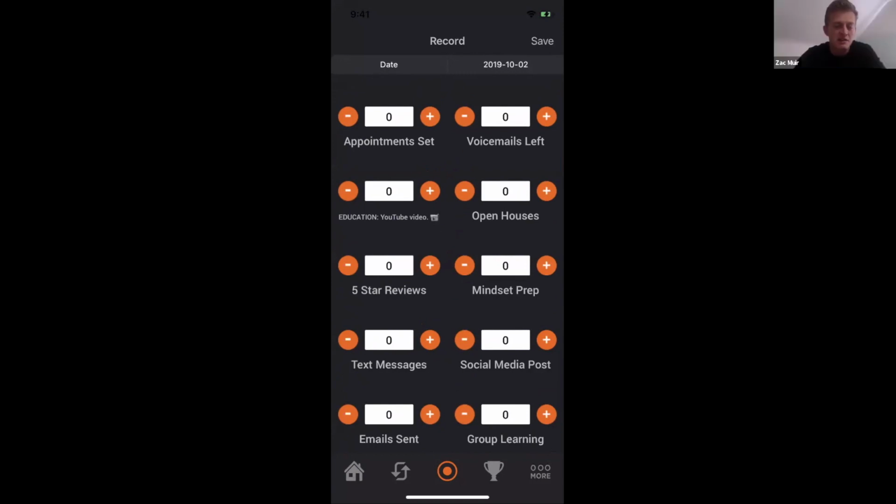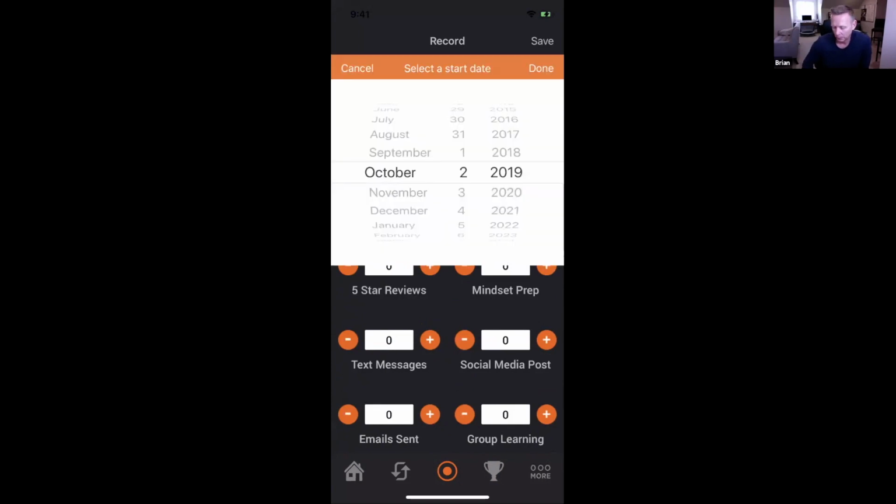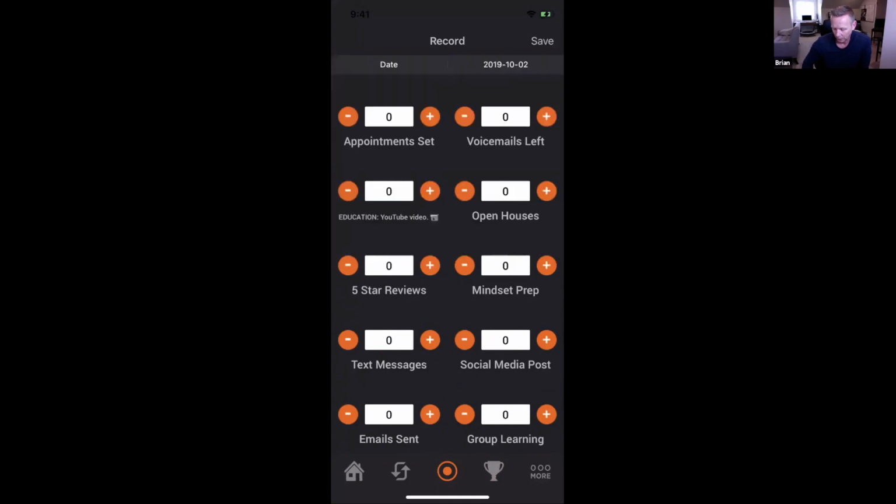So you go admin, team settings, you add those activities, drag them around, and that's the order they're going to show up on this. So you can see this is recording for a certain date, but I can actually go in if I want to log something for yesterday as well, or any other day.